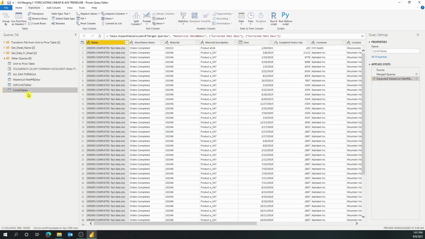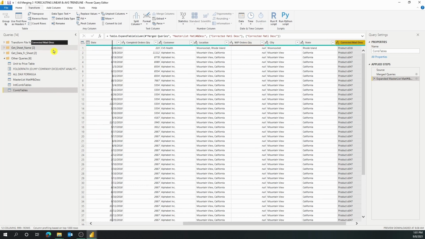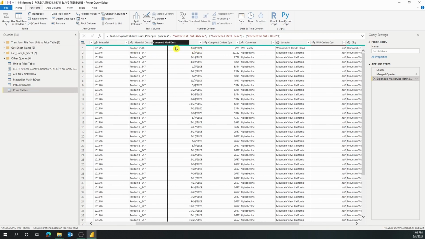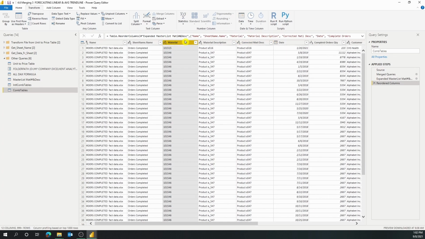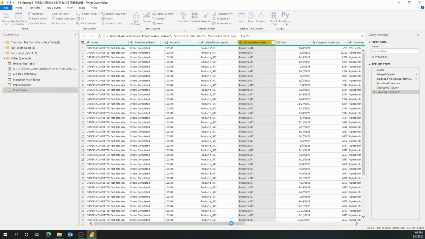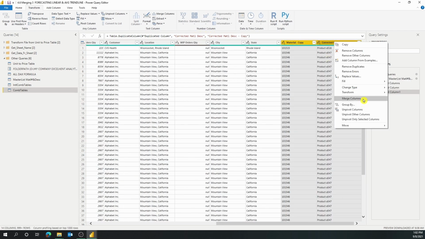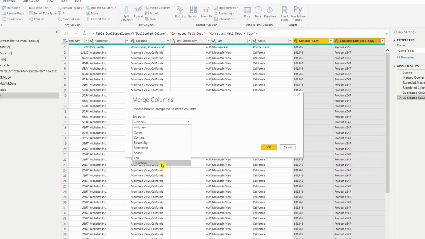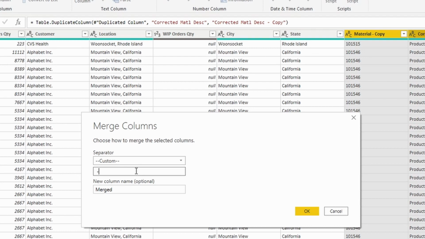Now going back to this combined table, we need to merge this material number and this corrected material description. So let me drag this corrected material description nearby to this old description. What I'm going to do is duplicate each, because I don't want to merge these two right away, as we might use them separately in the future. So let's do the corrected description after, and that's it. Now let's merge them by a separator of space, then hyphen, then space. Then let's call it material number, same as before, then description, then press OK.